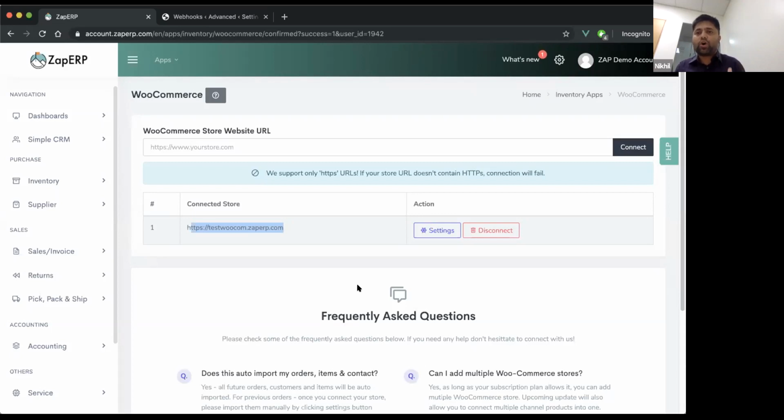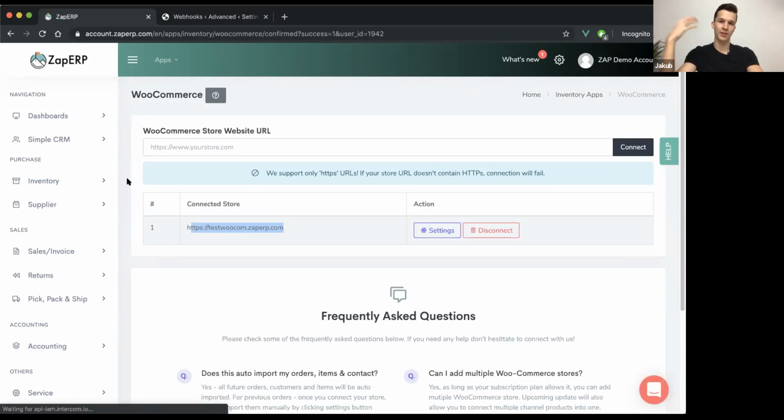So the store owner or the user of ZapERP will receive an email saying that all of your data was imported successfully. Okay, so it will be done once, right? Once I import everything, and then it will be automatically updated. Let's say if I add something there.